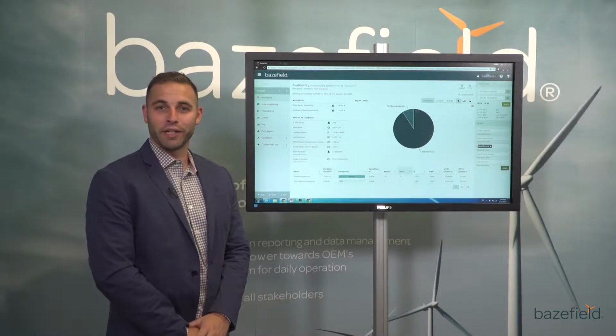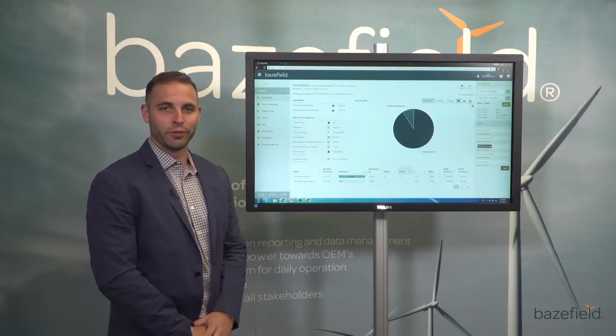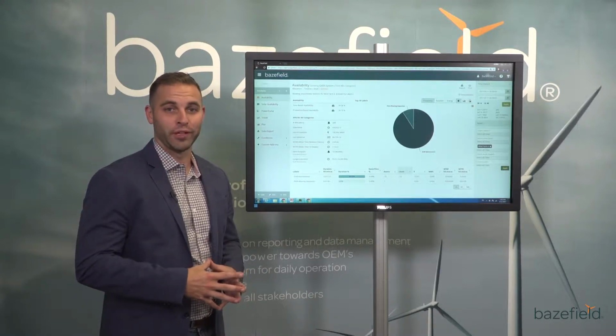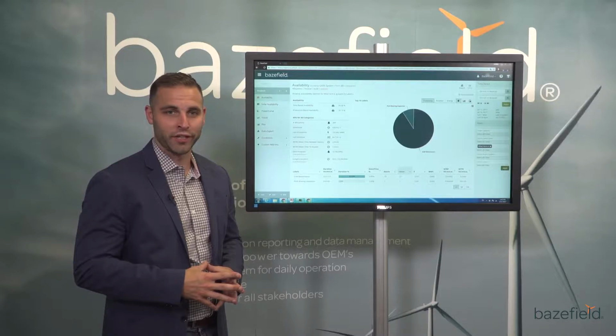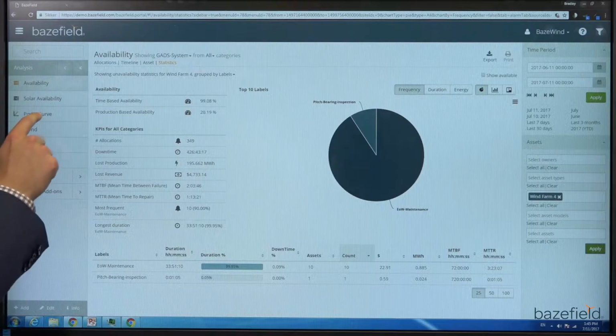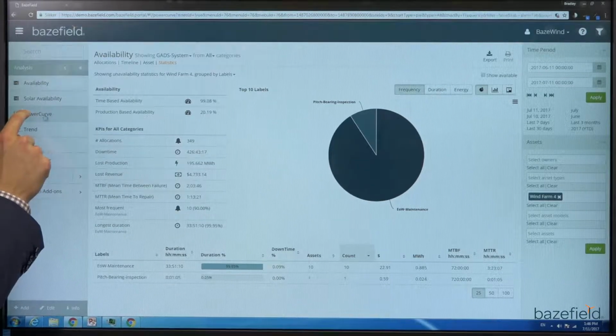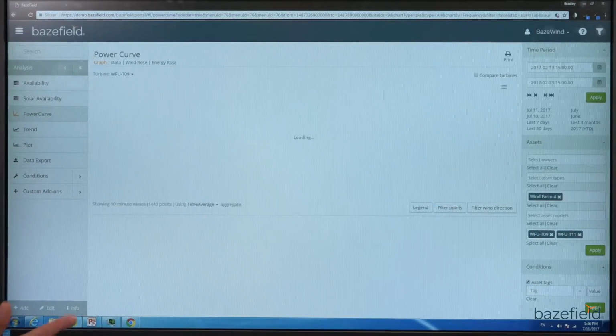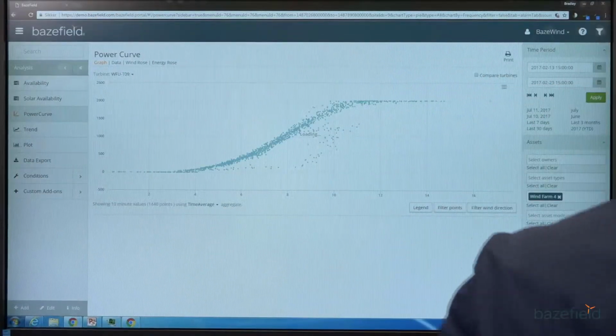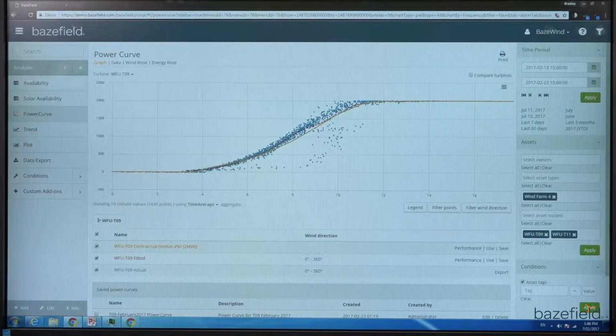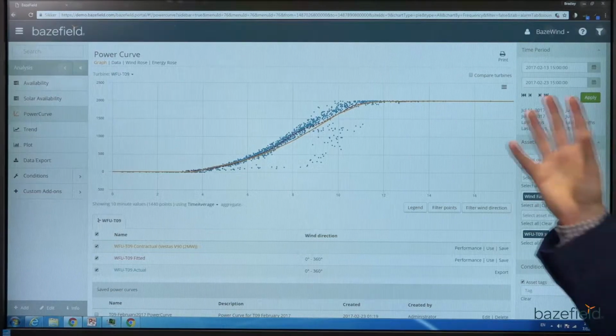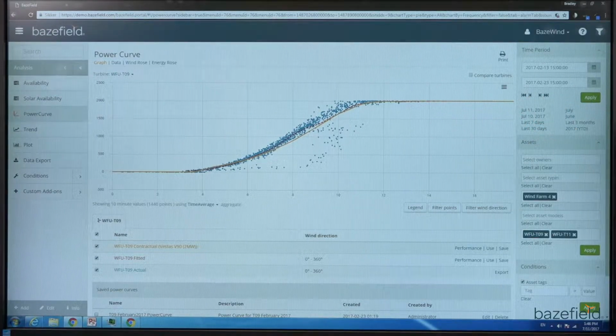Now that you know how to manage your availability and downtime using Bazefield, it's important we teach you how to manage your uptime and performance using our Power Curve application. That's found here on the left side, right underneath the availability application. So as that loads, I'm going to move over to the right side of the screen and introduce you again to the filter. The filter commands what data is being displayed in the visualization itself.